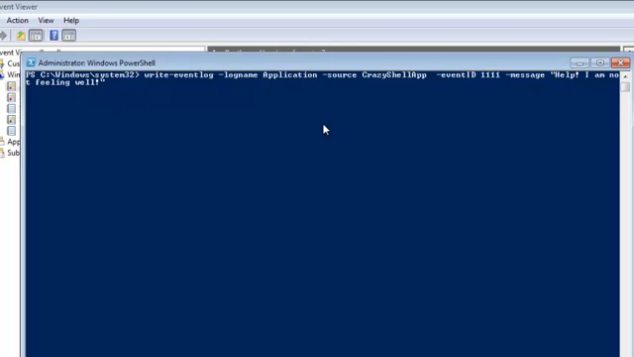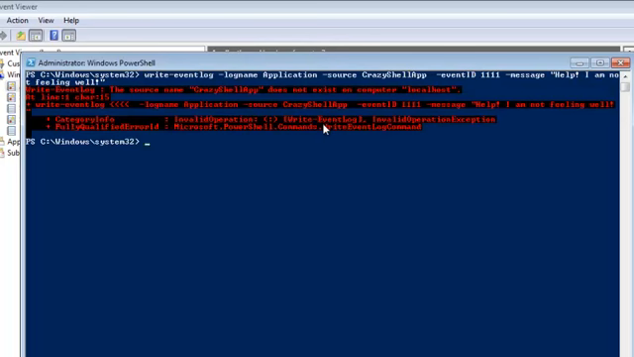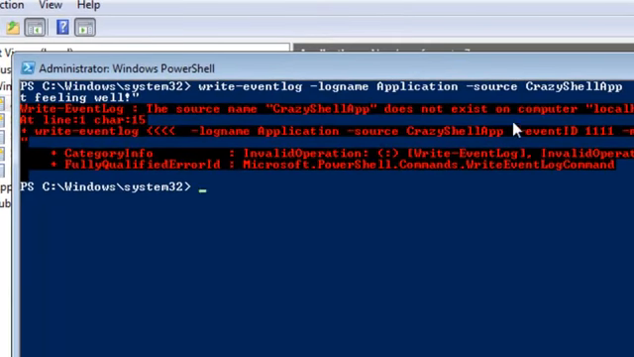This can also be achieved by specifying it via a WMI object from your C# application in the System.Management namespace. So we just do this from PowerShell here, and we see that calling the Write-EventLog commandlet is not enough, because we need to register the event source for our application first. The Crazy Shell app has not been registered as an event source before.